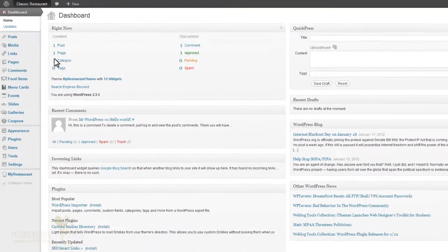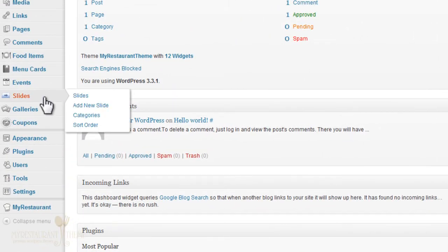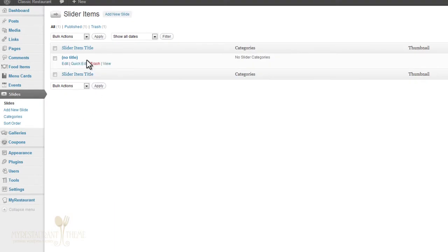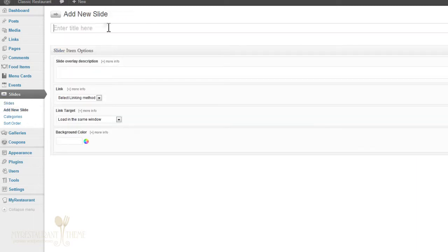So on your dashboard sidebar, please go to Slides and Slides. This is where you can see all of the slides that you have on your website at the moment. Now, at the moment we don't have any, so let's create one by pressing Add New Slide here, or you can press it here as well. And let's just give it a title, and I'll also add a short little description.